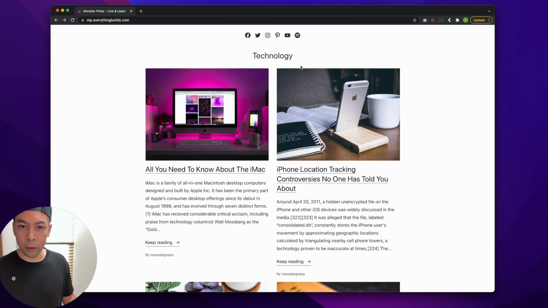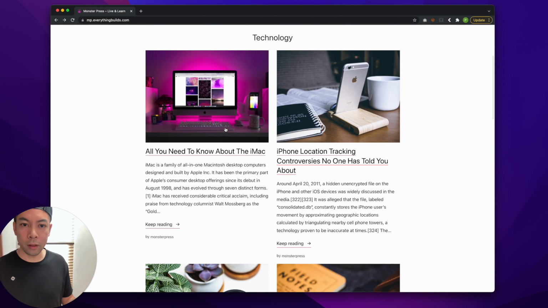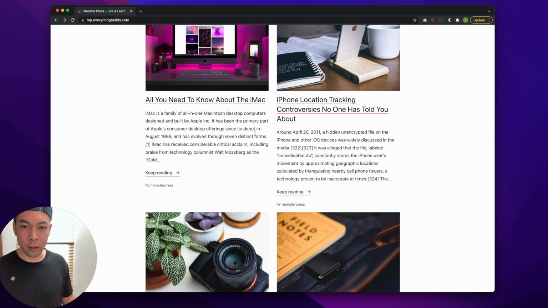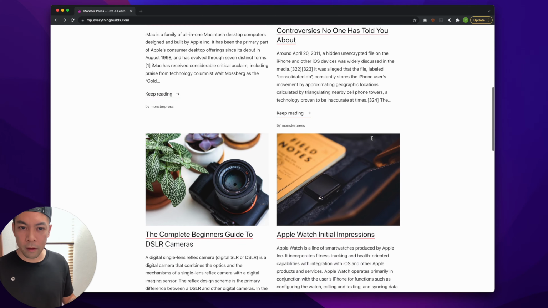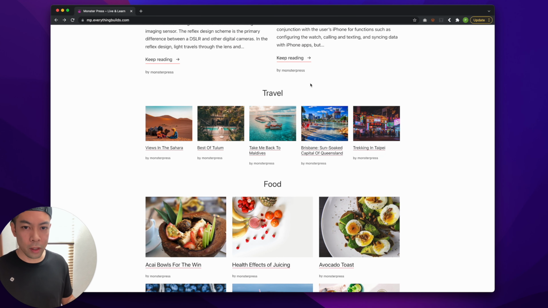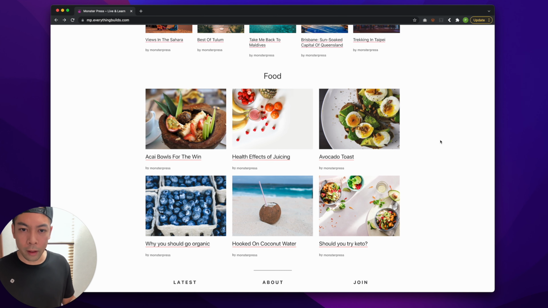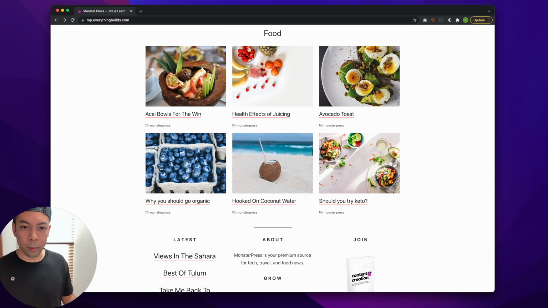And then below that, we have the main part of the design, which is the blog post. So the first section that we have here is technology, and we have 4 featured posts here. All of them are displaying the excerpt for the posts. The next section we have is travel. Here we have 5 posts being displayed all in line, like so. And then the final blog post section is food. And then we have a 3x2 grid with a medium thumbnail size going on here.